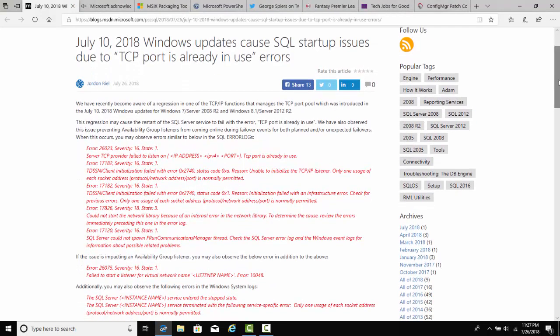Unfortunately, there's more in the bad patch saga. July patches on Windows 7, Server 2008 R2, Windows 8.1, and Server 2012 R2 may cause a restart of the SQL Server service to fail with the error TCP port already in use. Microsoft have also observed this issue preventing availability group listeners from coming online during failover events, for both planned or unexpected failovers. The good news here is that fixes are already available for download.